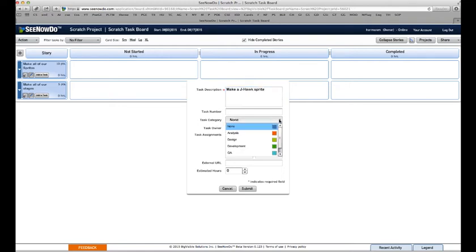Category, we had all these categories we set up earlier. I don't know, this is design maybe. And then task owner, you can decide who's going to own this task. Or we can assign a task. Now, the only person available to assign a task is me. If I've shared it and there are other people that are administrators, then I can have someone else. But let's say I'm going to assign myself this task. So I just grab my name and I drag it over here, and I've been assigned that task.